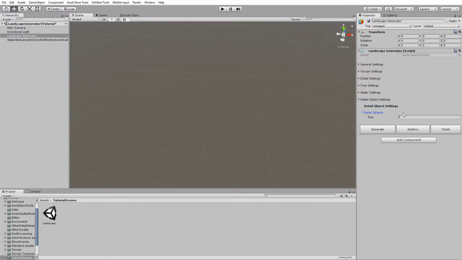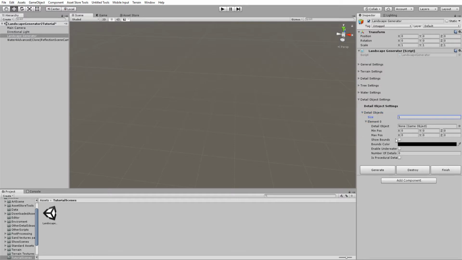If you open up the detail objects here and you add a detail object, you'll get a very similar interface to the one used for trees. As you can see, again, there's a detail object, which is like the tree object. So let's add a bush here, let's say. And there's a minimum and maximum position. If you click show bounds and you set the bounds colors or something, it will set it there. And once you've run the generator once, it will work with the show bounds. Okay, you have to generate it at least once though.